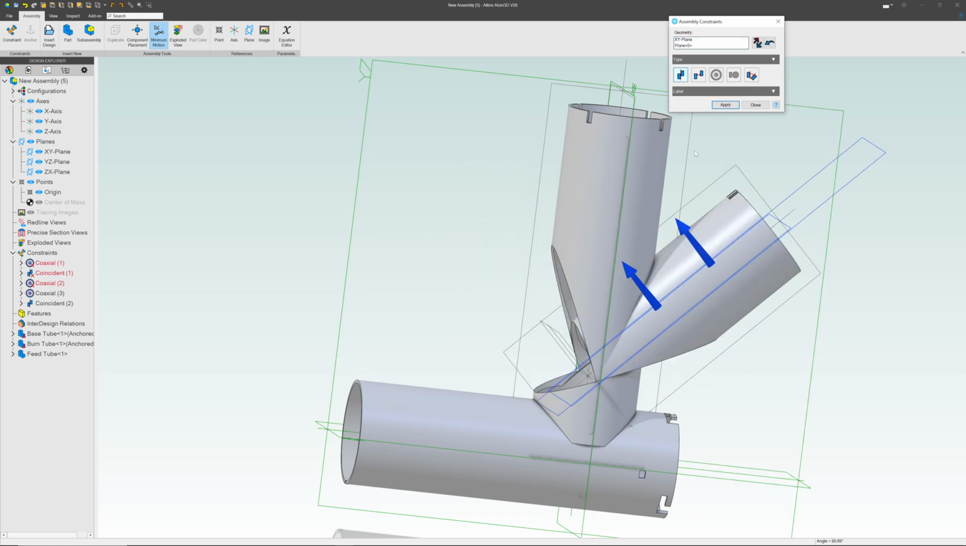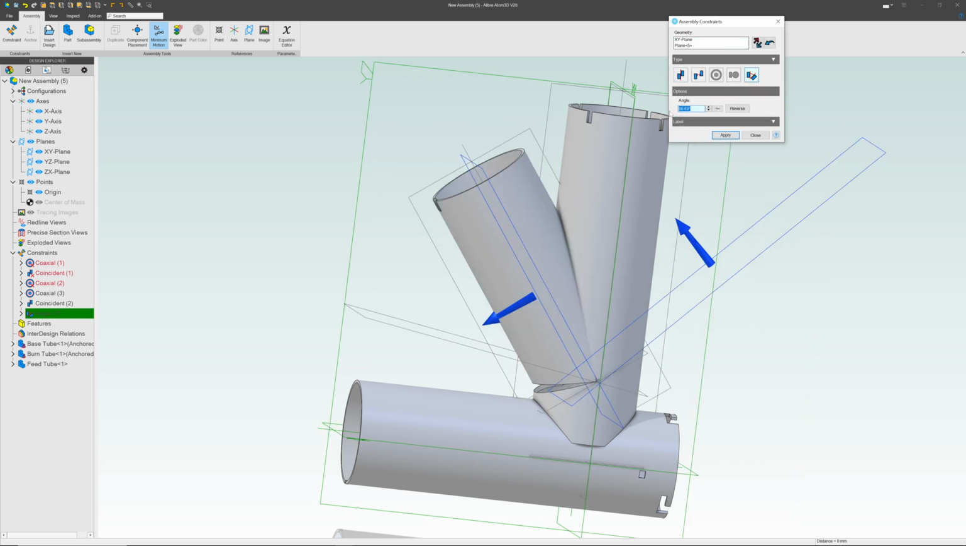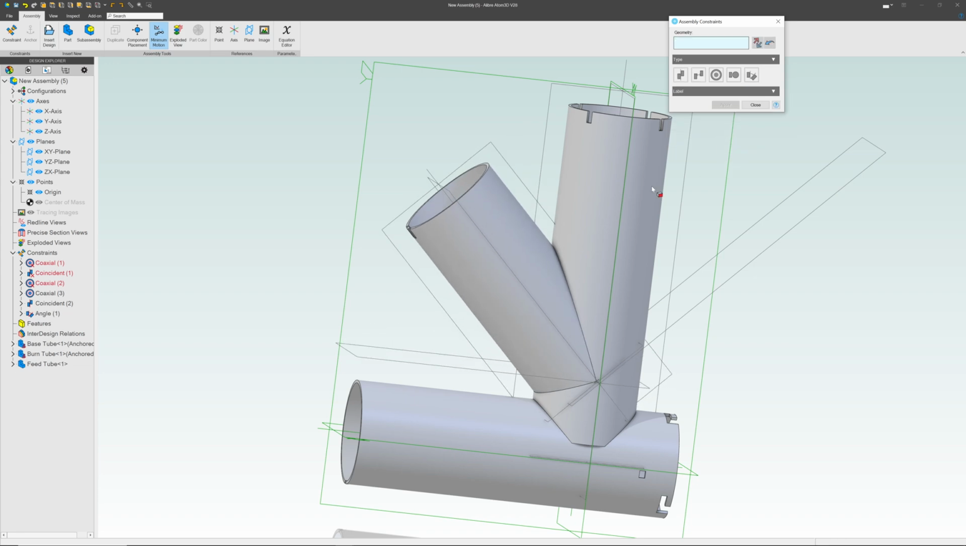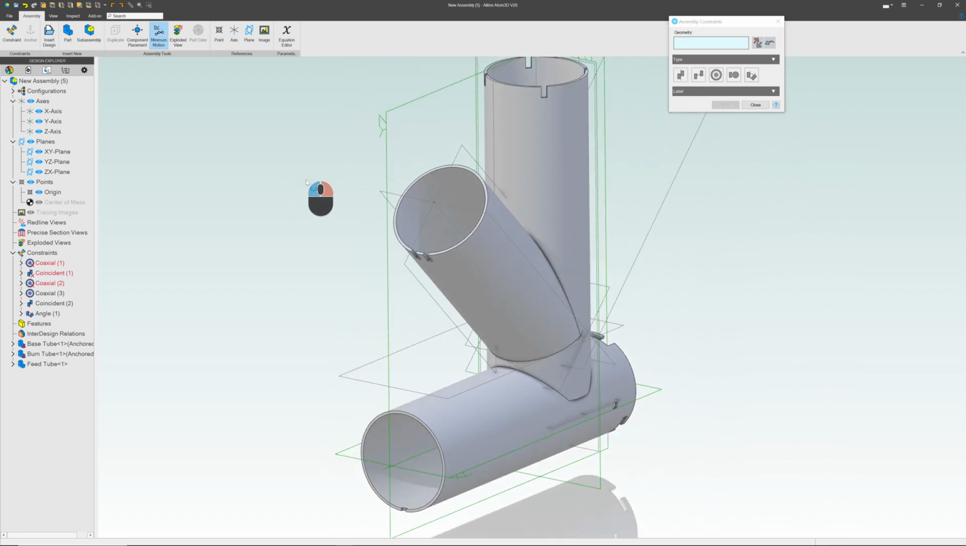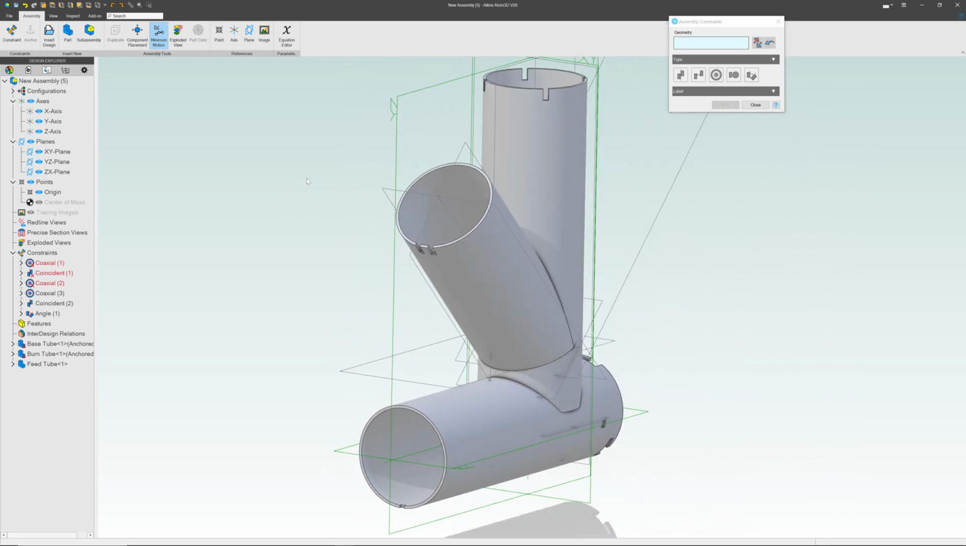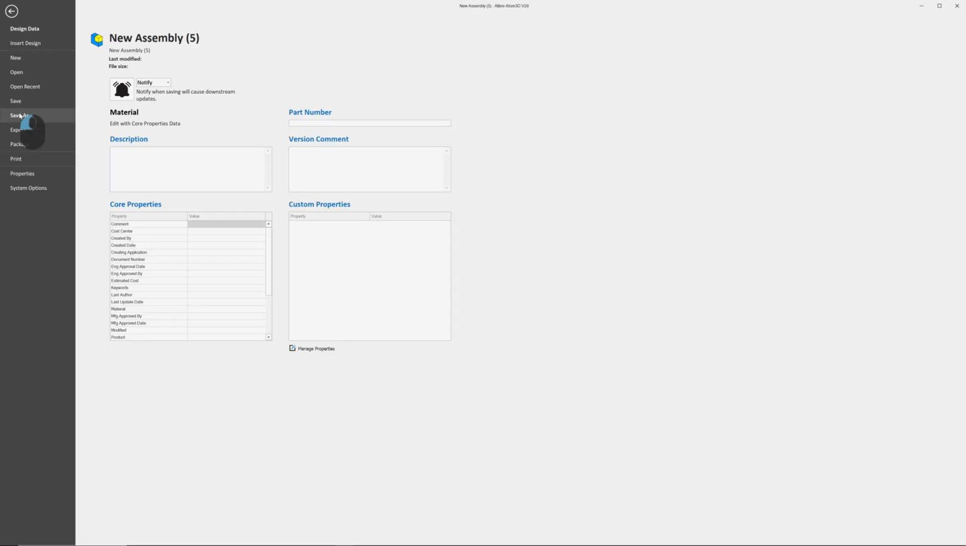With everything aligned, the burn tube is correctly positioned. The feed pipe is fully constrained and the assembly is complete. Now I'll save the assembly in the same folder as the parts to keep everything organized.